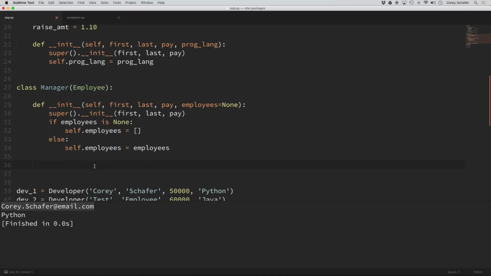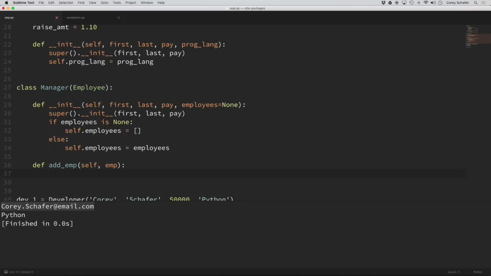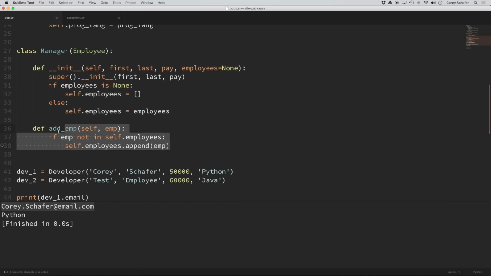So I'm going to give the option to add and remove from our list of employees that our manager supervises. And to do this, I'll add in a method called addEmployee. And addEmployee will take self, just like all of our instance methods do, and employee. And then I'll just say if the employee is not in self.employees, then I will just append that employee to our list. So self.employees.append that employee. And now I'm also going to create another method here to remove employees from this list, and it's going to be similar.